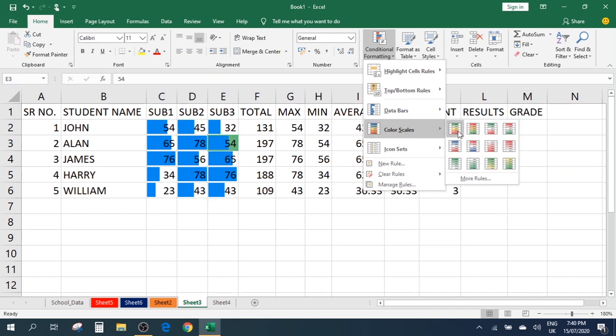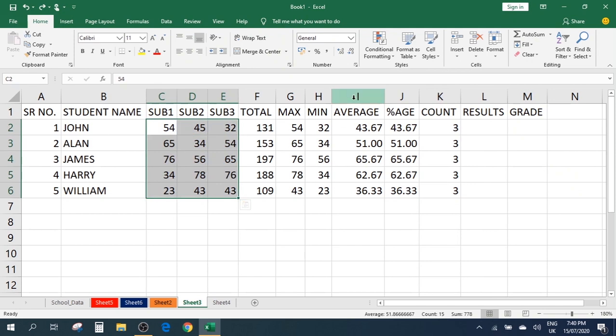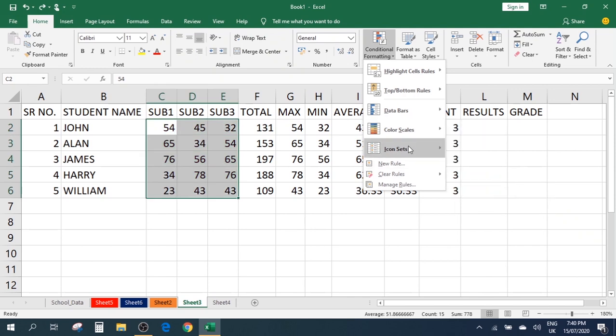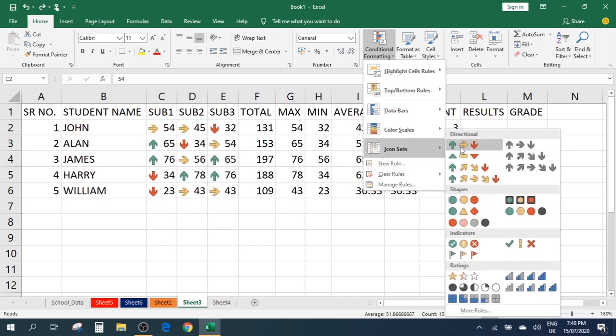Next to this, we have color scales. So we can also use the color scales. Let's clear this for now and then go back to color scales so we can see it better. As you can see, you can use different color scales to highlight your data. Okay, next to this, we also have the icon sets which we can use. We can use directions, shapes, indicators, and we have some other options here as well. This one over here is actually like the network. So this can be a very useful tool as well.